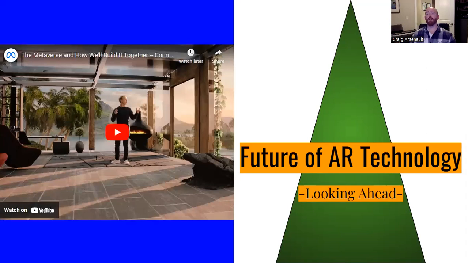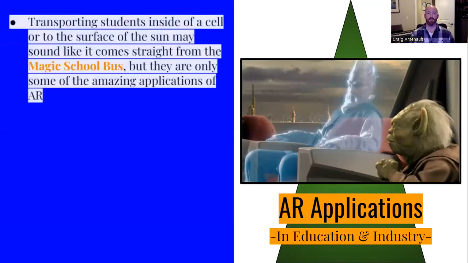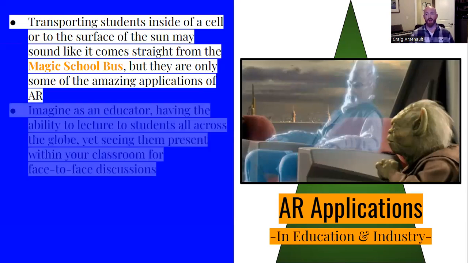So that's just a quick clip kind of displaying a bit of what I've been talking about. Let's look at some of the current and upcoming applications of AR in education and industry. While transporting students inside a cell or to the surface of the sun may sound like it comes straight from the Magic School Bus, these are only some of the amazing applications available through AR.